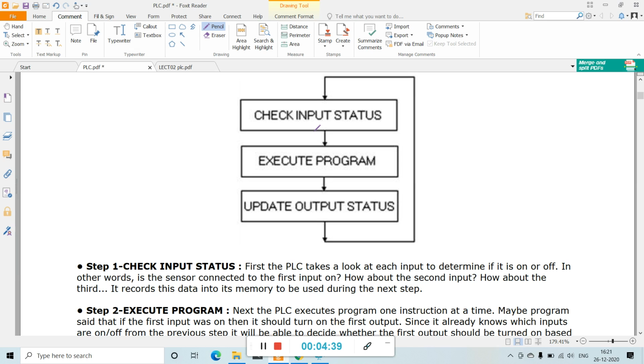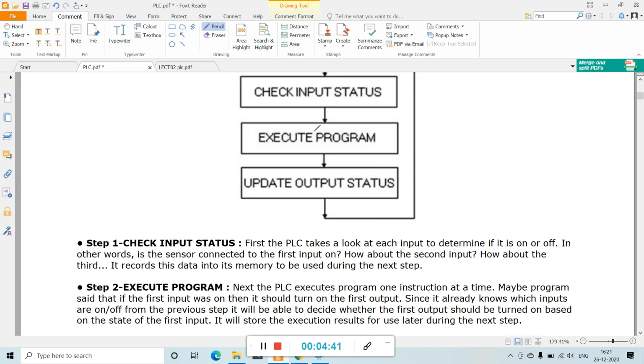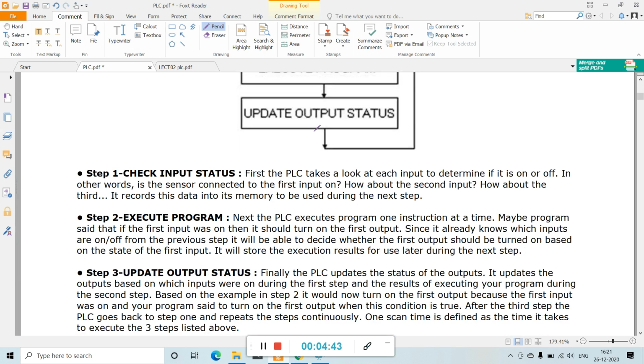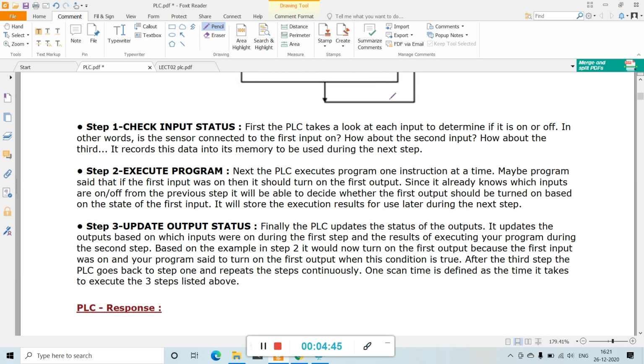Step 1 is check input status. First, the PLC takes a look at each input to determine if it is on or off. In other words, is the sensor connected to the first input on? How about the second input? How about the third? It records this data into its memory to be used during the next step.